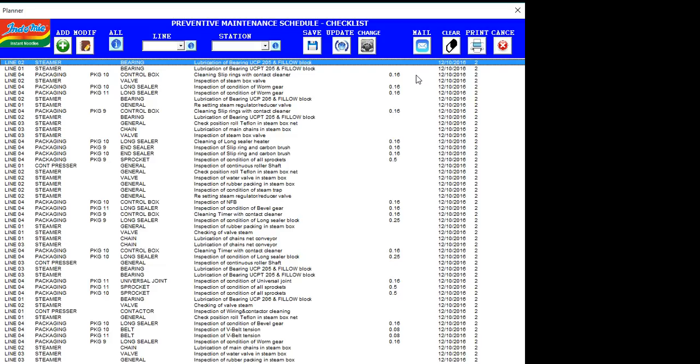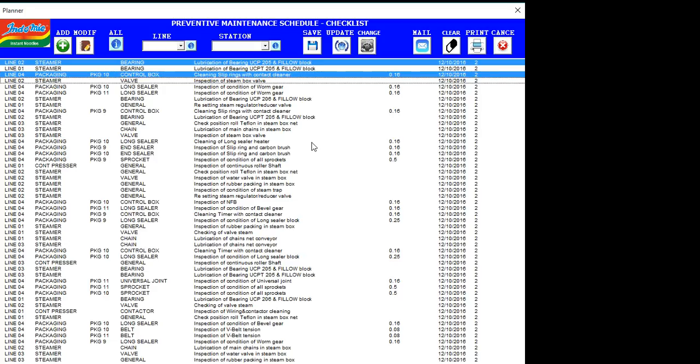So coming back, for example, this one is mentioned already. Man hour is mentioned. Okay. Line 4 packaging 10 control box, cleaning slip rings with contact cleaner. They have mentioned 0.16, which means 10 minutes. Okay, 0.08 means 5 minutes. So it is due in the next 2 days, that is by 10th of December. They must have done this activity. Correct. So it keeps on going in the increasing order of due date.